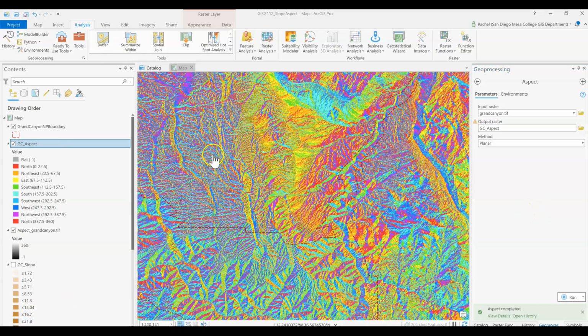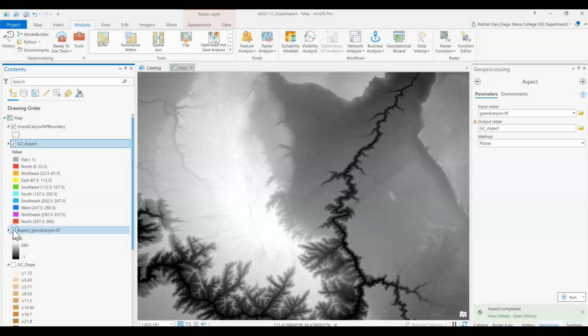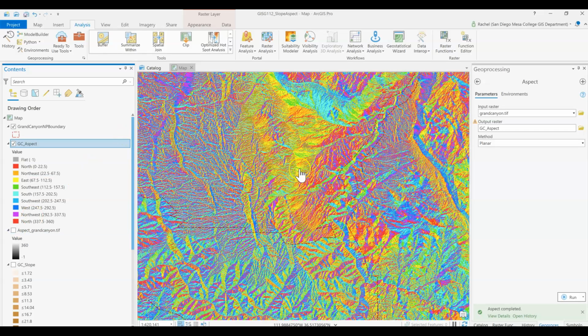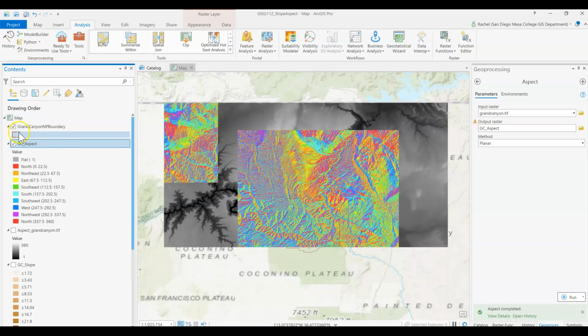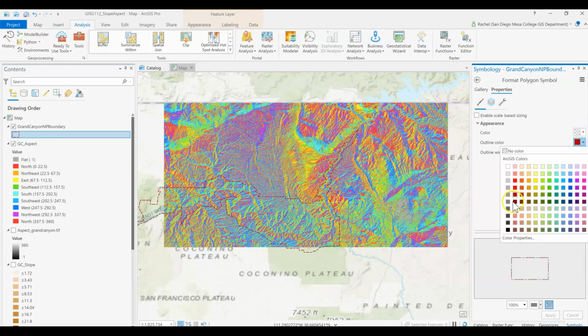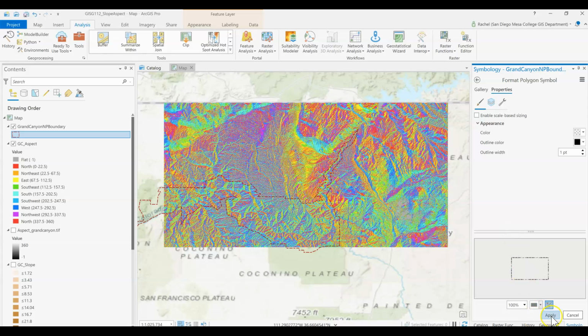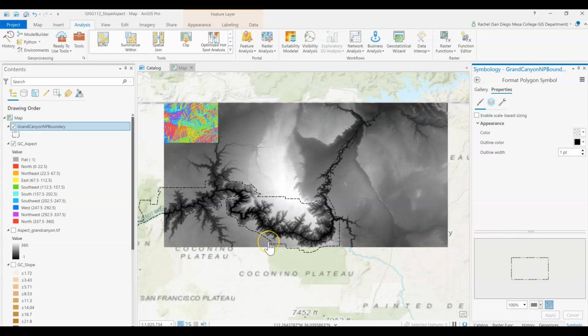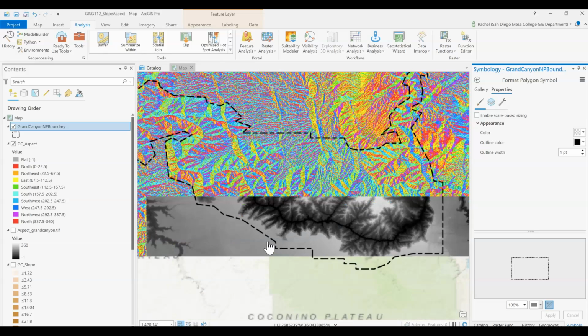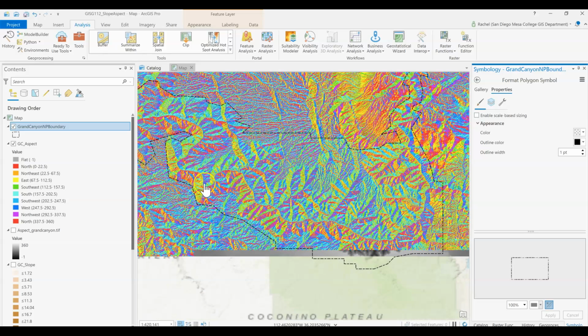Okay, so we can see our output from our aspect, where it looks a little bit different than our automatically generated one, because it does have the colors associated with the compass direction. So you're seeing the compass directions based on colors, so slope facing east. We can no longer see our park boundaries, so let's change that back to black.